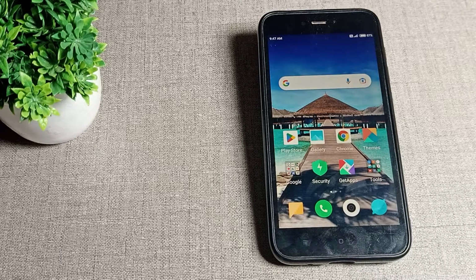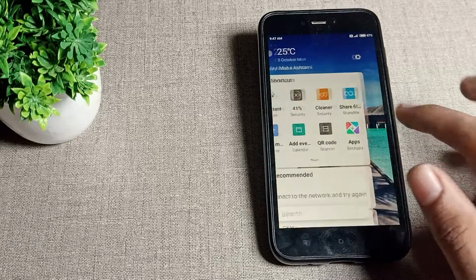Today, friends, we are going to talk about how we can disable the reading mode setting in our Redmi phone. Friends, if you want to disable your reading mode settings, you can disable them easily. Now let's see how to turn off reading mode, meaning how to disable it, in our Redmi phone.